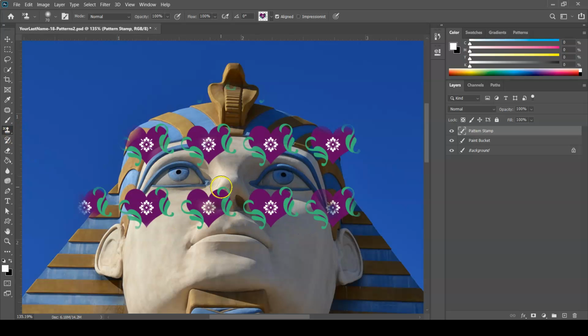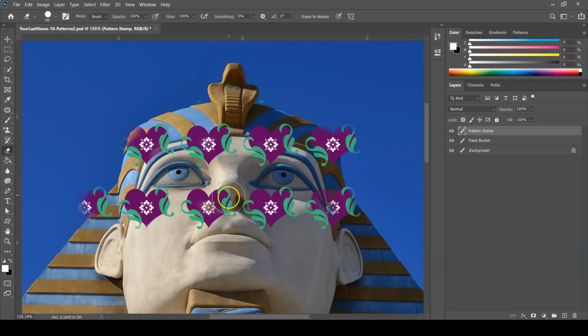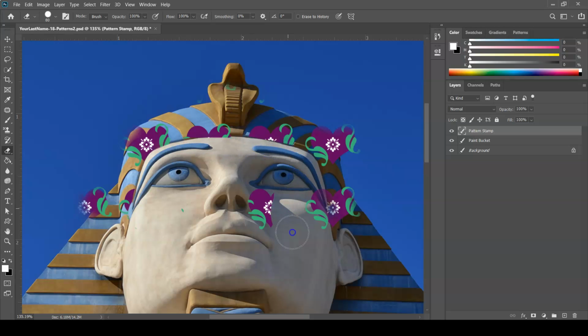So I purposely just went over the edges. I could always do an undo, but because it's on its own layer, we can also use our eraser tool. E will take you to your eraser tool, and then I can erase areas that I don't want the pattern applied to. So that's what makes this non-destructive.